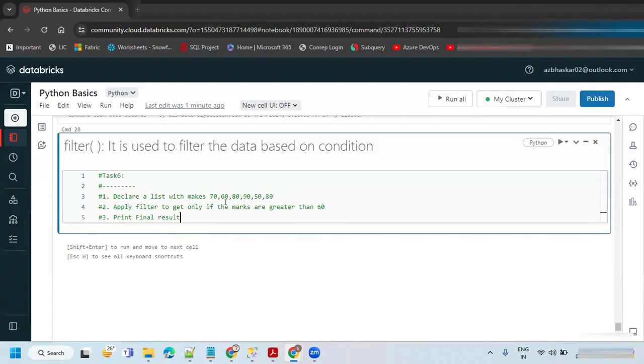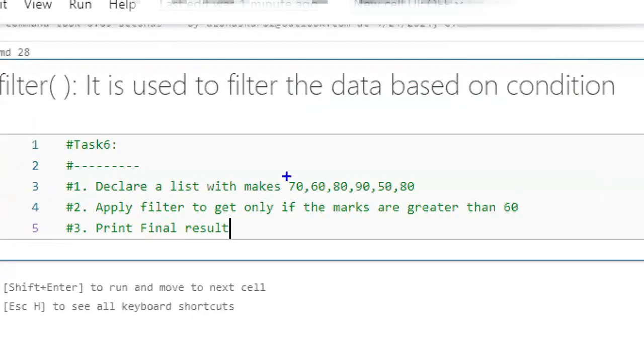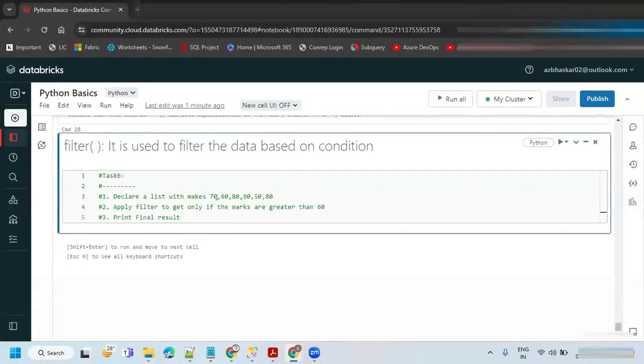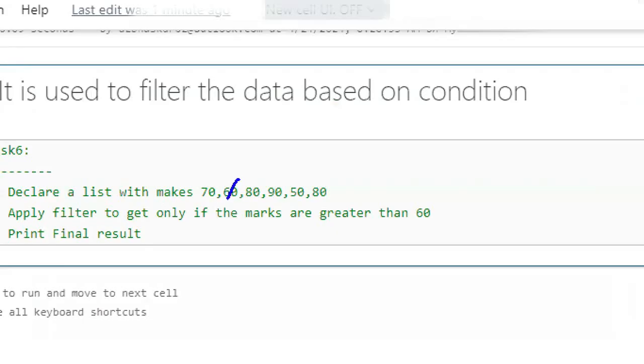So here itself, we can give the answer. I'm just taking the numbers which are not going to get. This is not going to get because it is not greater than 60. And this is also not going to get. So we are going to get 70, 80, 90 and 80 in the output.